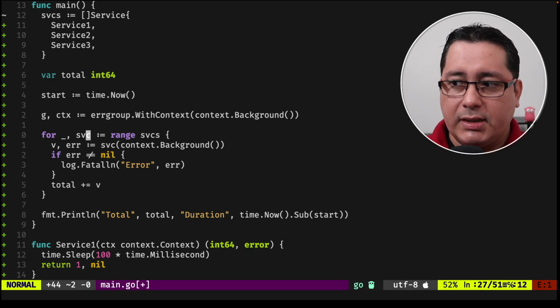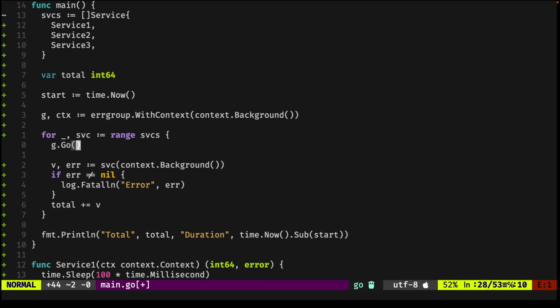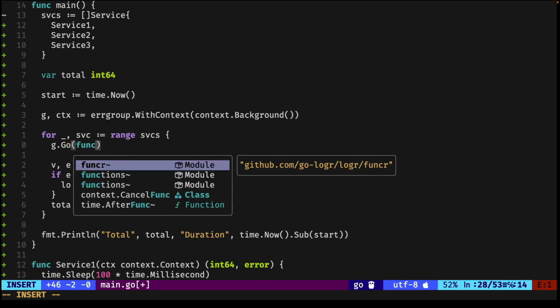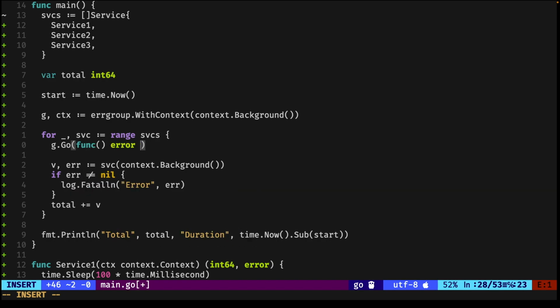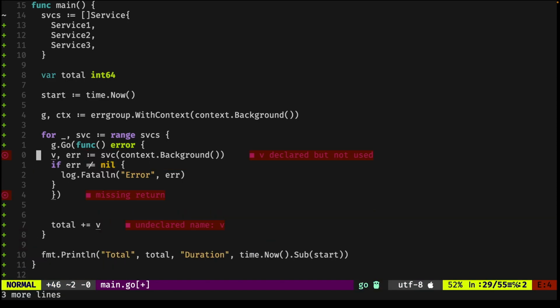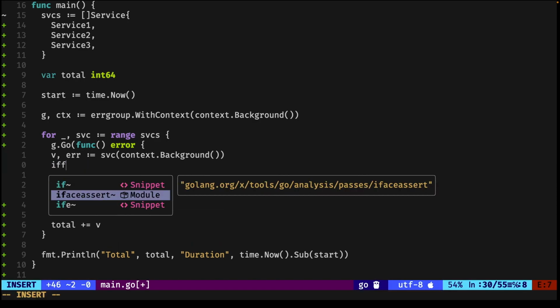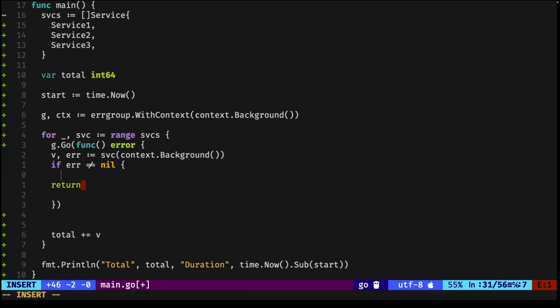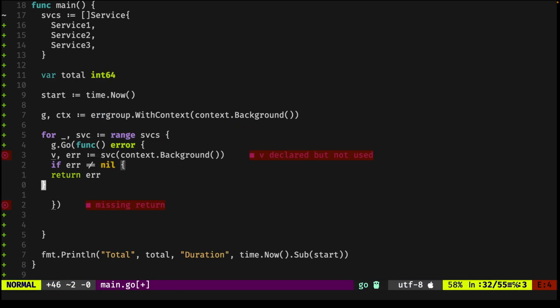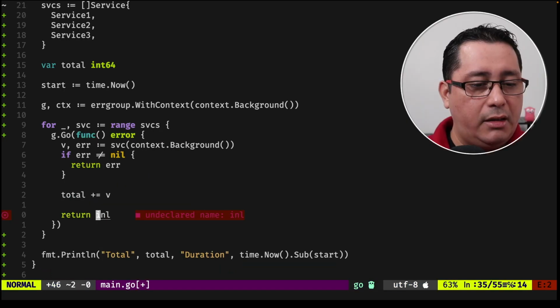So what we have to do next is use the function called Go in the variable g, which is the group. This receives a function and is supposed to return an error. In this case, we need to pass up this here. And instead of log.Fatalln the value right there, we're going to be returning the error if error is different than nil. And just for now, I will revisit this, we're going to be adding the result and returning nil.